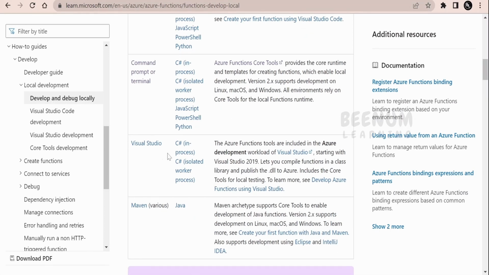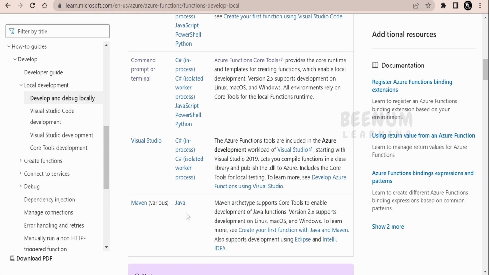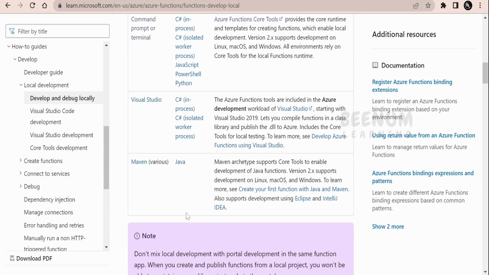Another option is Visual Studio. If you are making use of C# language in order to code your functions app, then you can make use of the Visual Studio. Here also you need to have the functions tool installed, that is the extension for your Visual Studio, same like the Visual Studio Code. Then is the Maven environment, that is the runtime engine if you are making use of Java as your preferred programming language, that is to code function.